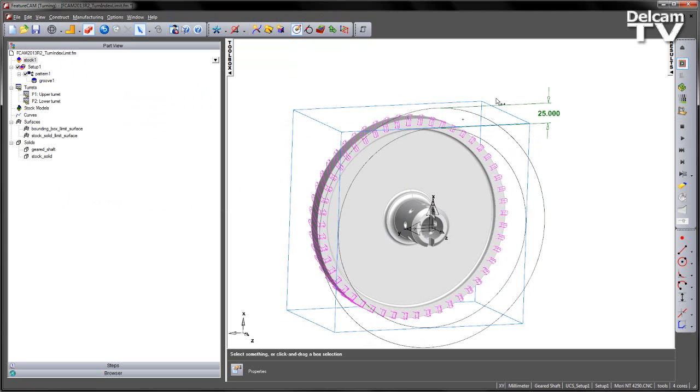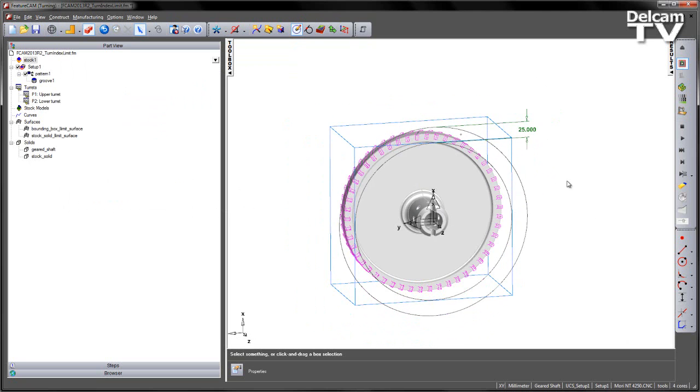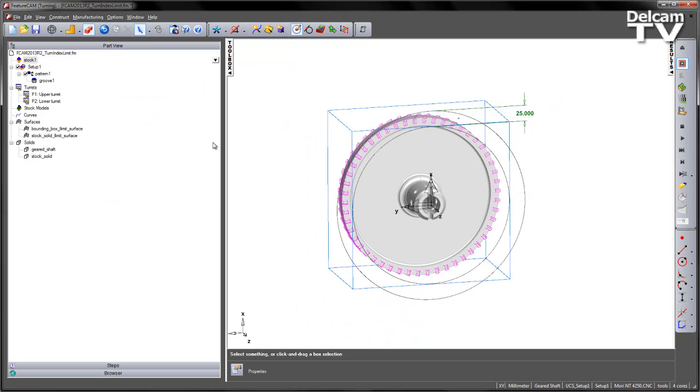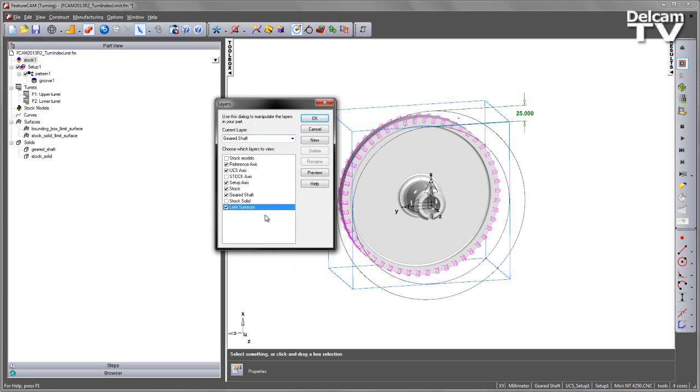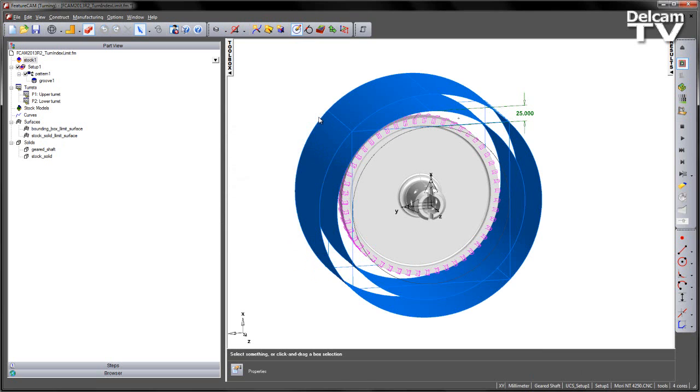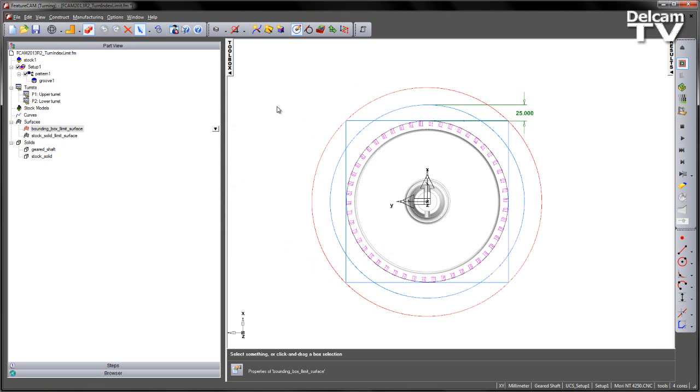FeatureCAM then calculates a bounding cylinder around the external limits of this block. We can see this if I go ahead and look at these two surfaces which I've placed on another level. Let's go into the layer dialog, turn on limit surfaces, say OK. We can see the 25mm surface that I'd expect, and we can see this outer surface which, if we look again down this view, you can see has taken into account the limits of that box.